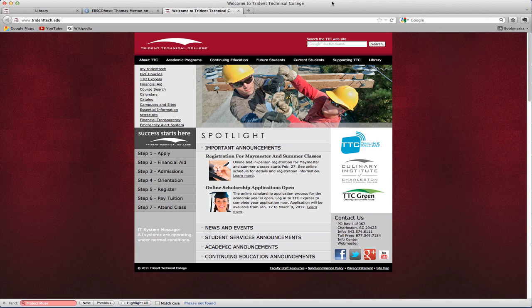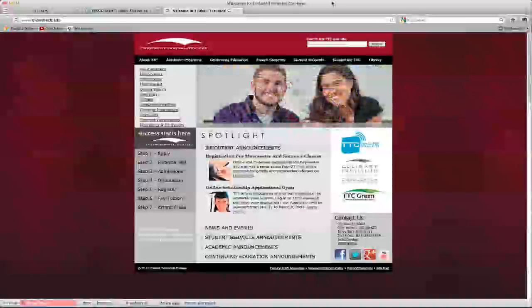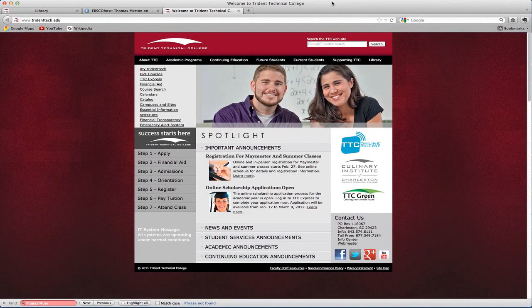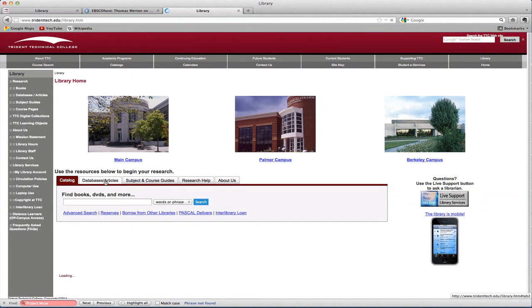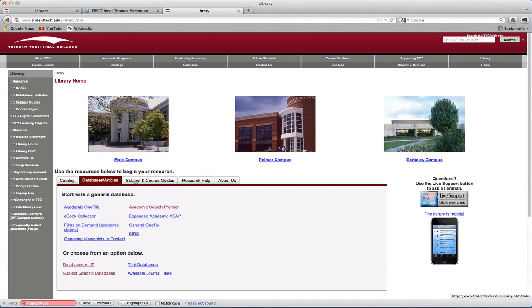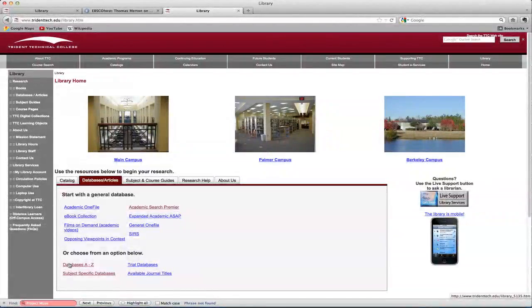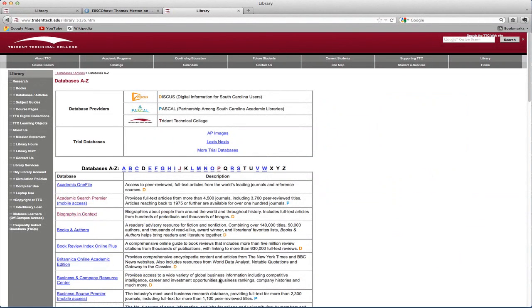I am going to give you some important information about how to use Academic Search Premier and JSTOR, two of the more advanced online databases for finding articles about authors. So again, the first thing you do, you're going to go over to the libraries page, go over to databases and articles, and go to databases A to Z, and we'll start with Academic Search Premier.